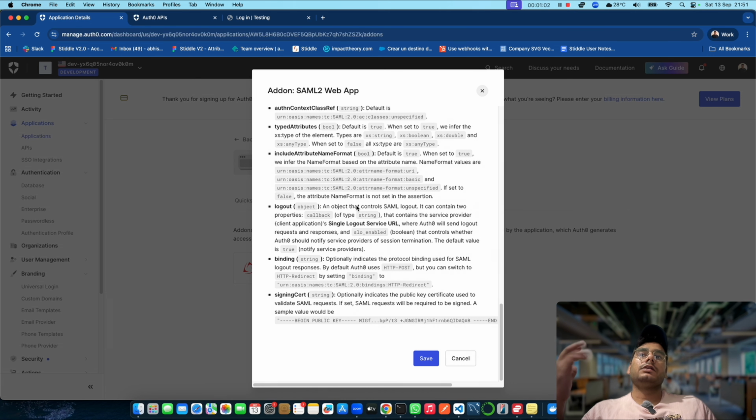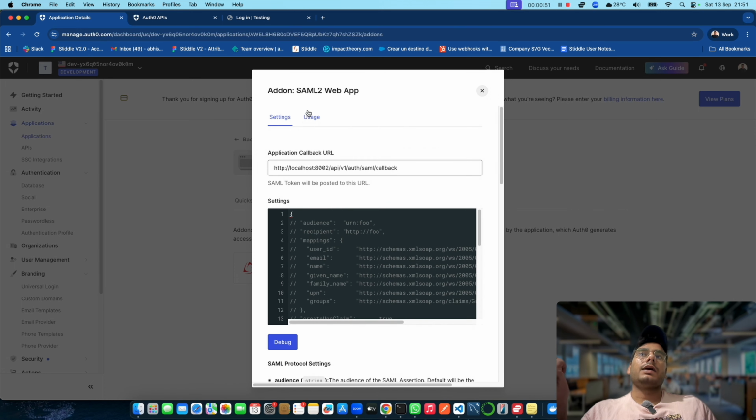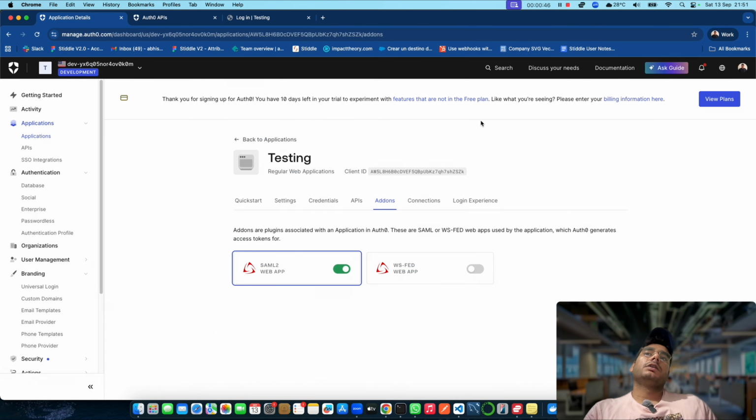You can just read it, and if you have to use it somewhere, they have provided it, so you can use it. These information you have to use in your backend side. When you integrate this API like SAML, then it will work for you. Okay, they're good to go.